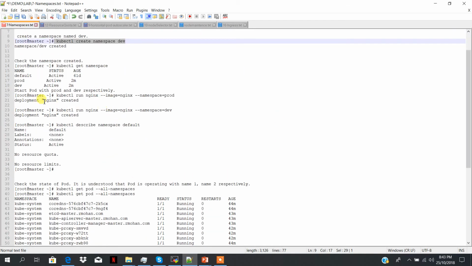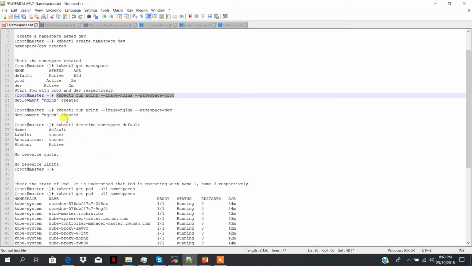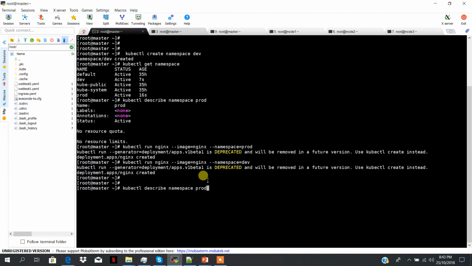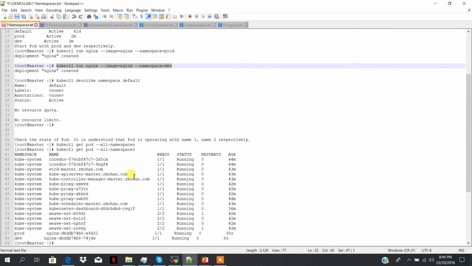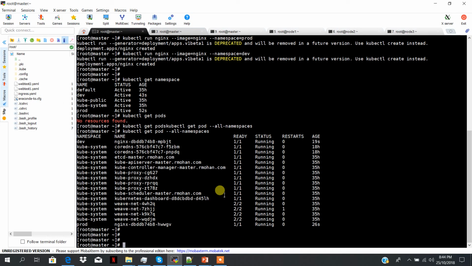And meanwhile, let's create the isolated environment. I'm creating a web server on prod, and we will also be creating a web server for development. So let's run kubectl get pods. So no pods here, because we have isolated the environment. To view them, let's run kubectl get pods --all-namespaces. So you can see the namespaces for prod and dev.